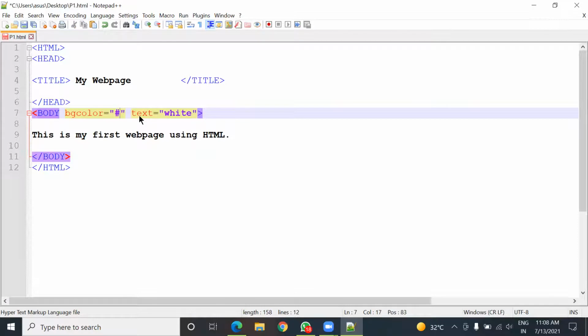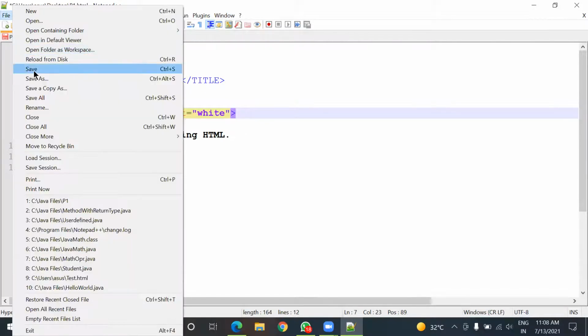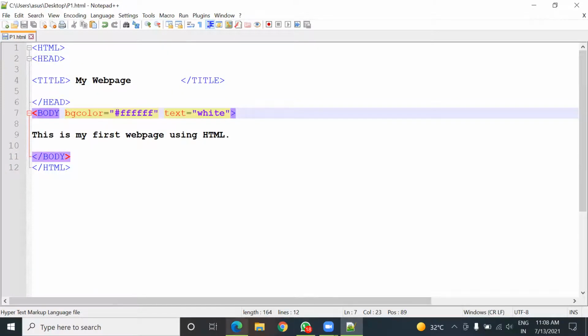Okay. Let us try it with 6 times F. It means all these 3 primary colors, red, green, and blue, are now present in the same proportion and with the highest value actually. Now see the color. It is now white, na?